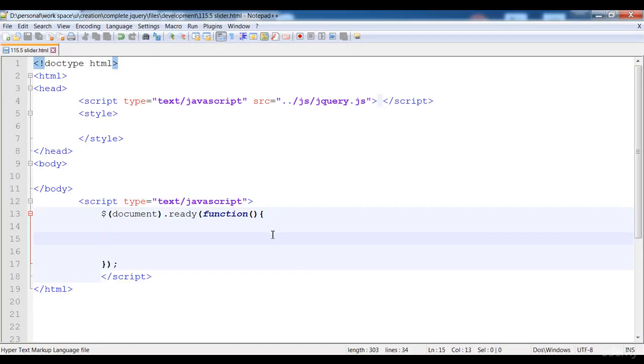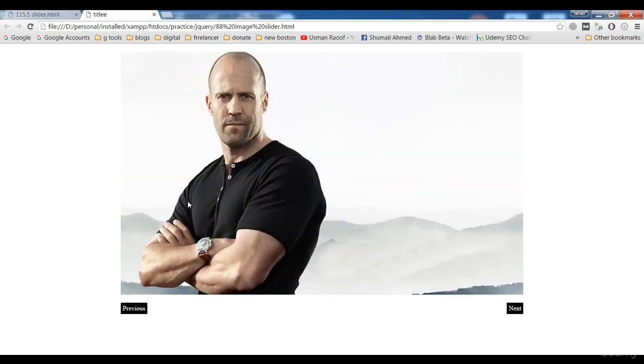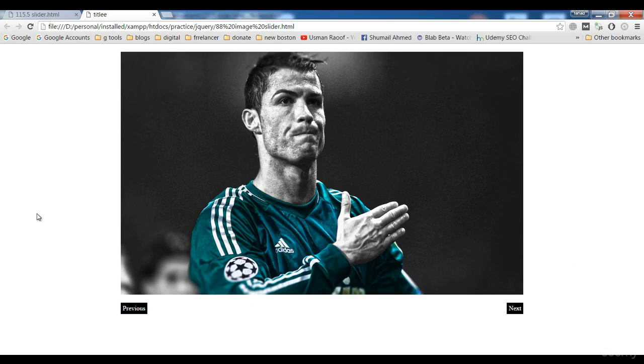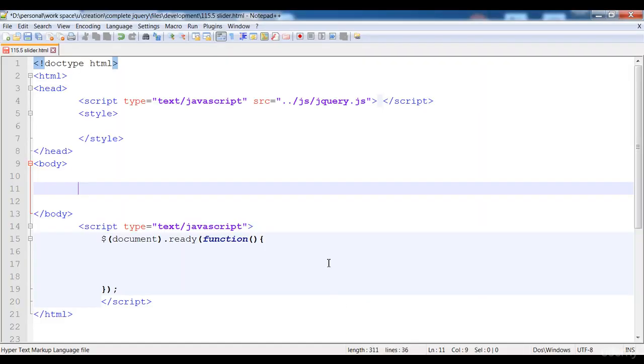And first thing that we need to include is we have to put the HTML. We have to include these images. Here you see that we have to put all of these images, and then we have to create these buttons, previous and next, and we have to fix these images in the center. And this loop or this slider functionality will be applied by the jQuery. So first of all, I'm gonna do the HTML in this video, so that is a little bit long.